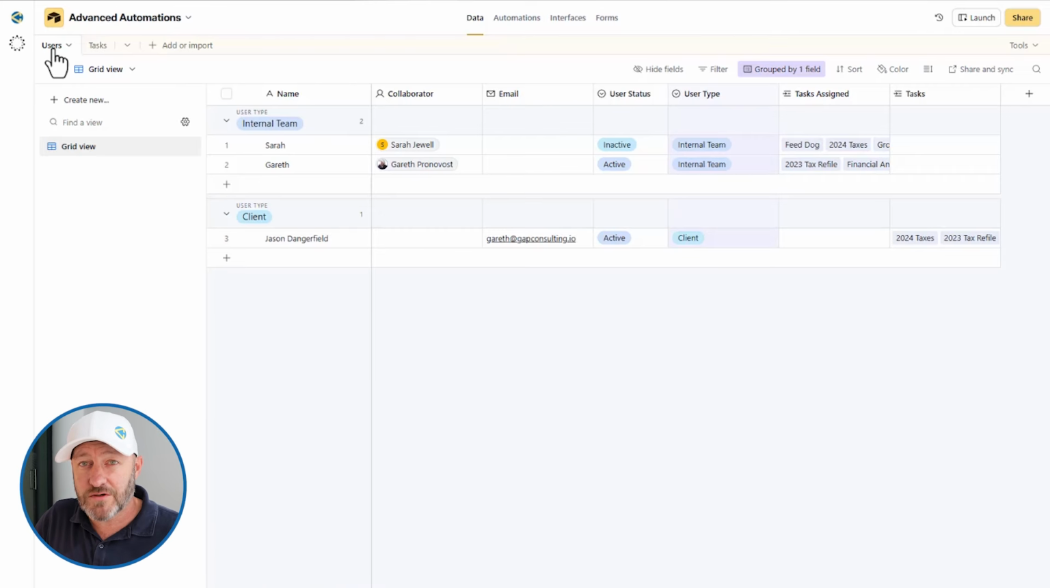But without further ado, let's hop on into my screen and first start by taking a quick look at how we're setting up our data layer. Before we ever build automations, we always have to examine the data layer first.